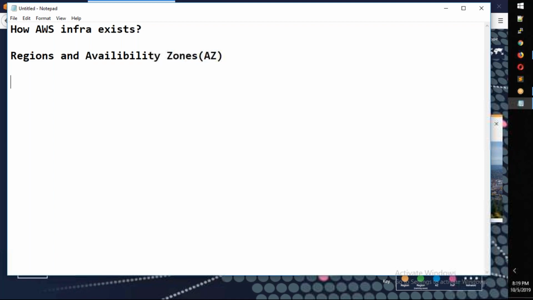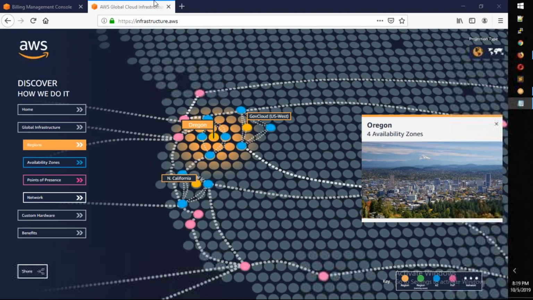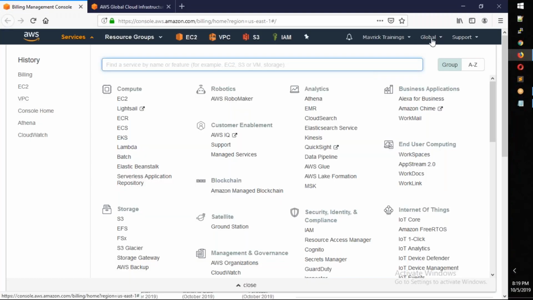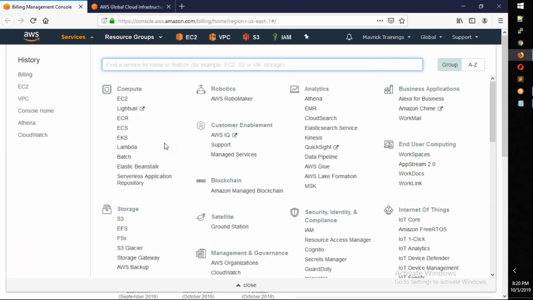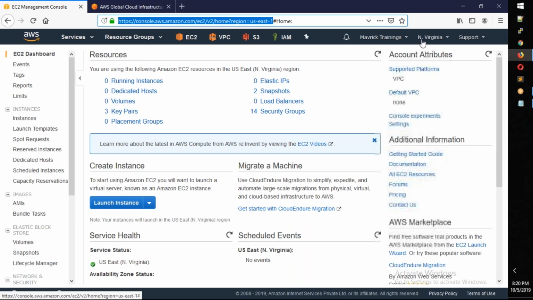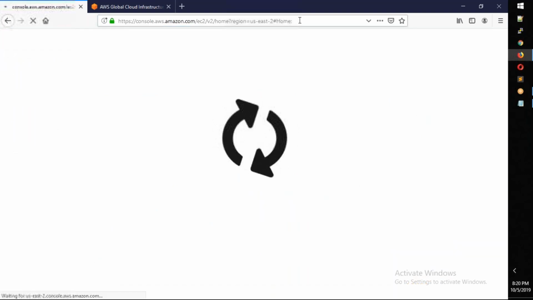So what exactly is a region? If you log into AWS, I'm here. In global, since I'm in billing, it is not really showing the complete details. What I'll do is go to services, for example EC2, which is Elastic Compute Cloud. We're going to cover that in later parts, but I just want to show you. Right now I'm in North Virginia, and every region has a code. See, US East 1 is actually showing North Virginia. If I change it to 2, it will go to Ohio.